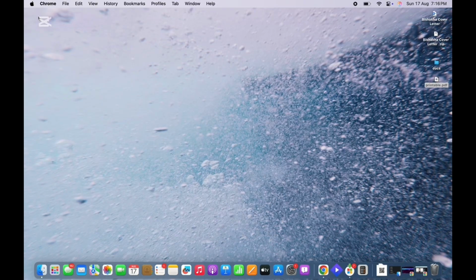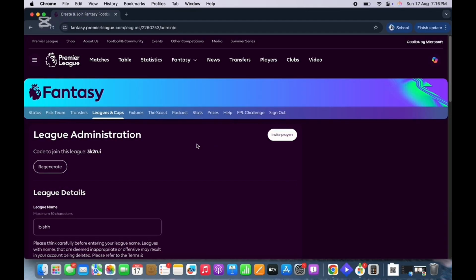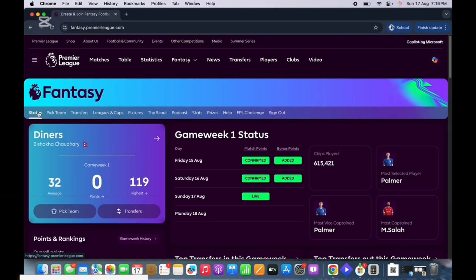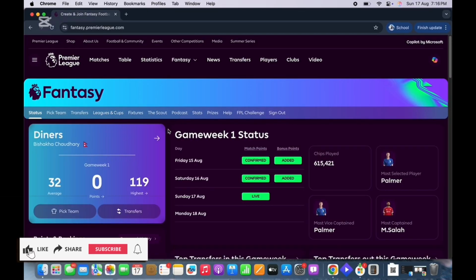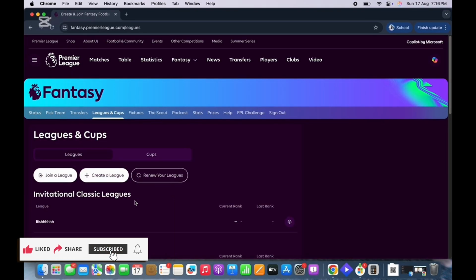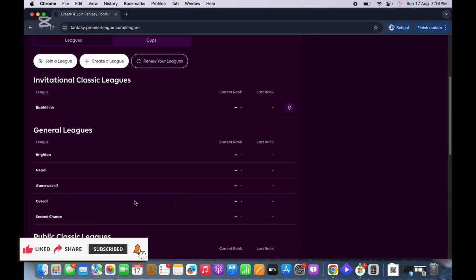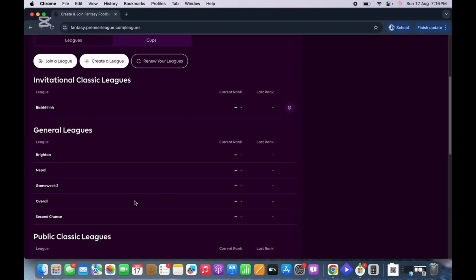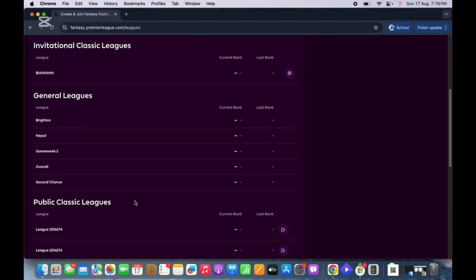Firstly, go ahead and open Fantasy Premier League on your device and make sure you are signed in. Now go ahead and tap on the Leagues and Cups option you see there and then scroll down, and in the interface that you will be led to, you will be able to view your invitational leagues, your general leagues, your public classic leagues, your public head-to-head leagues.